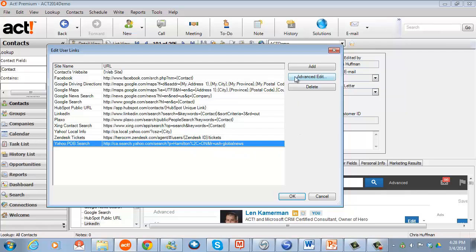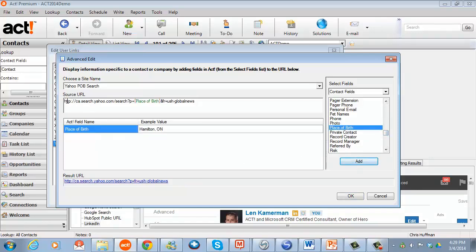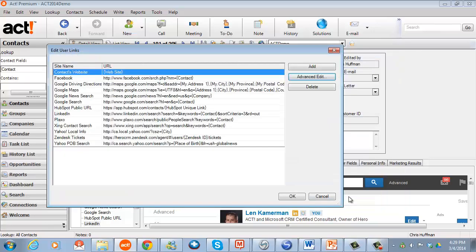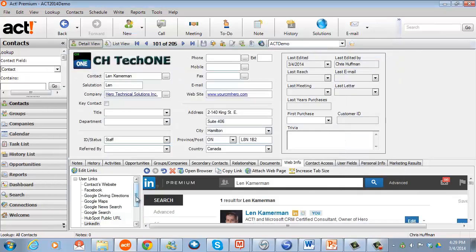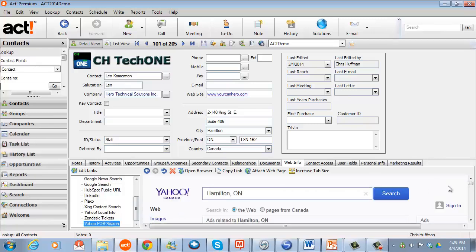So we'll click on Advanced Edit, and now I'm going to highlight the part where Hamilton, Ontario is sitting. Then I scroll down my list, find the place of birth field, and click Add. Now you'll see that it's put that in as a placeholder, and it shows me as an example what it's going to search for. Click OK, and then click OK again, and you should now have a new link. Click Yahoo place of birth search, and it's going to search Yahoo News for Hamilton, Ontario.